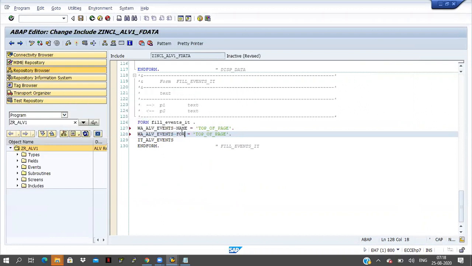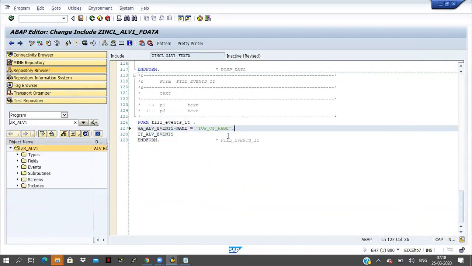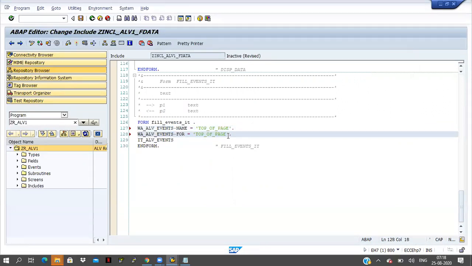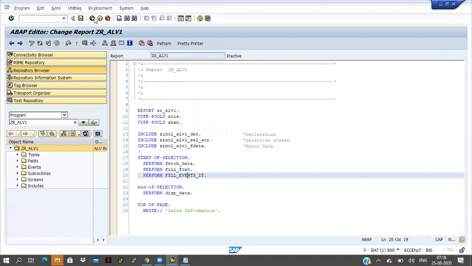This is the form, right? Form equal to, I'm taking only top or heading. You can take any name here in the form. What is the meaning of form here? Here we are calling some performs: perform fetch data, perform fcat, perform events ID, like that. I am writing performs here.